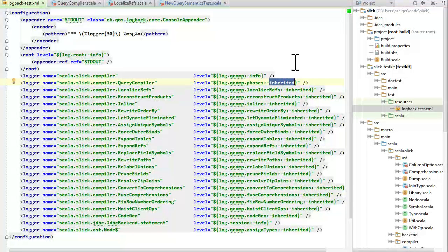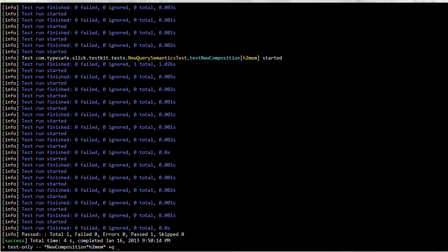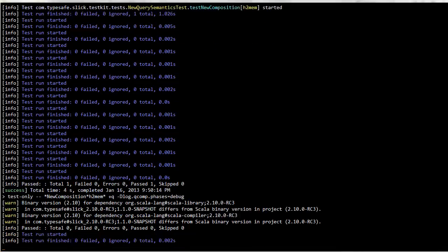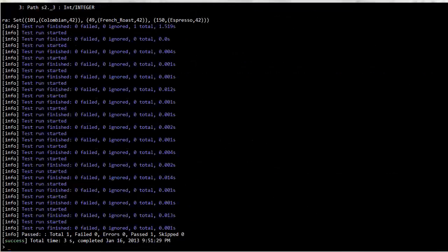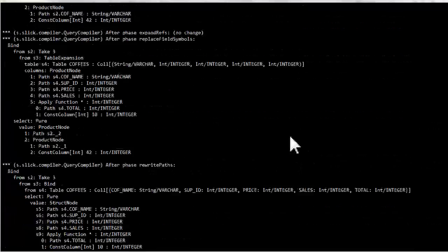What we need to enable is the logging for the query compiler. That's where the output of each phase is logged. So we need to set the system property log.qcomp.phases to debug. Let's try that. -Dlog.qcomp.phases=debug, and run the tests again. And now we're getting some output, quite a lot actually.